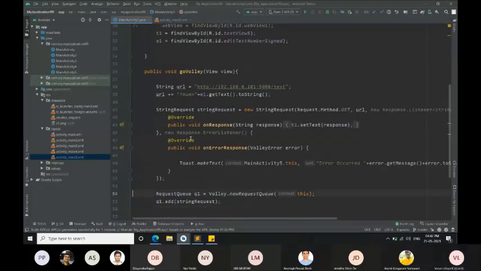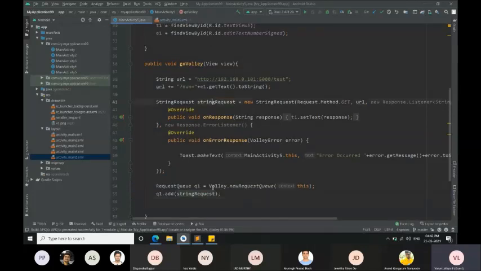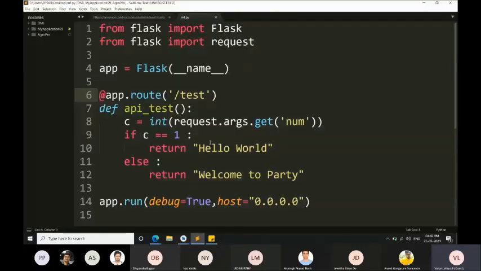So I'm again just creating the request queue and adding this string request in this request queue. That's it. That's how this response works. Let us say if I have entered 1 in the edit text window, it displays hello world in the text view. If I enter anything else, it just displays welcome to party. So just a small web service.